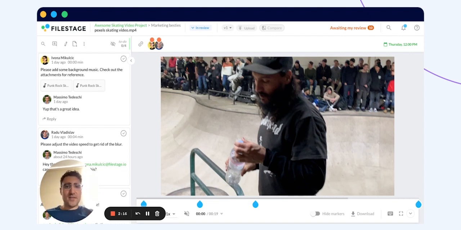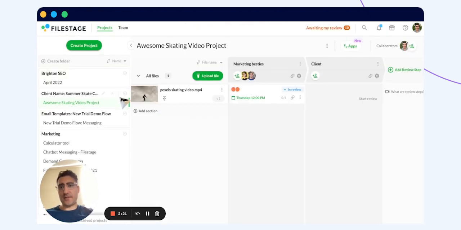And one of the things that you'll see here, especially in the previous UI, is that you'll have collaborators, which are basically the people that are going to be your super admin of the project. This is usually taking up a seat within Filestage. So these are people that can upload and share the videos. But anyone that's a reviewer doesn't need to have an account in Filestage, and their access is free because they just need to comment.